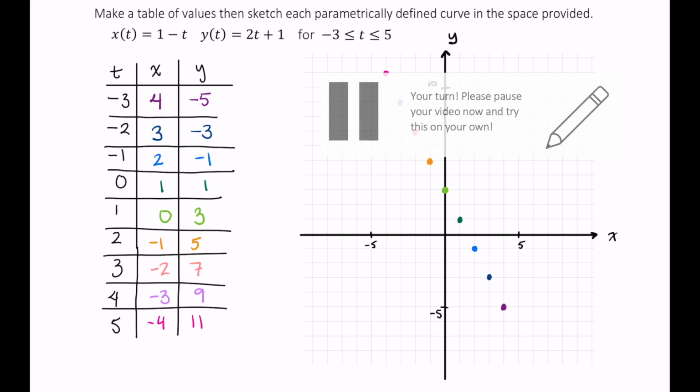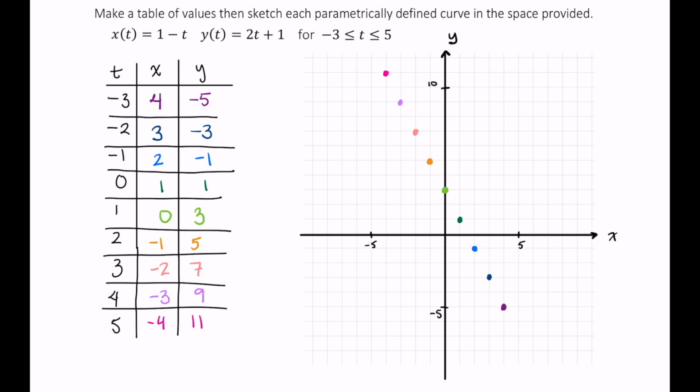All right, you should have graphed these points here. Now go ahead and get a ruler, a straight edge of some kind, and connect these dots. As you can see, my technology fixed my little mistake for me. But if you're using paper, you're going to need a ruler. And now we started here at this purple dot at the bottom right in quadrant 4, corresponding with the ordered pair 4, -5, and corresponding to t equals -3.